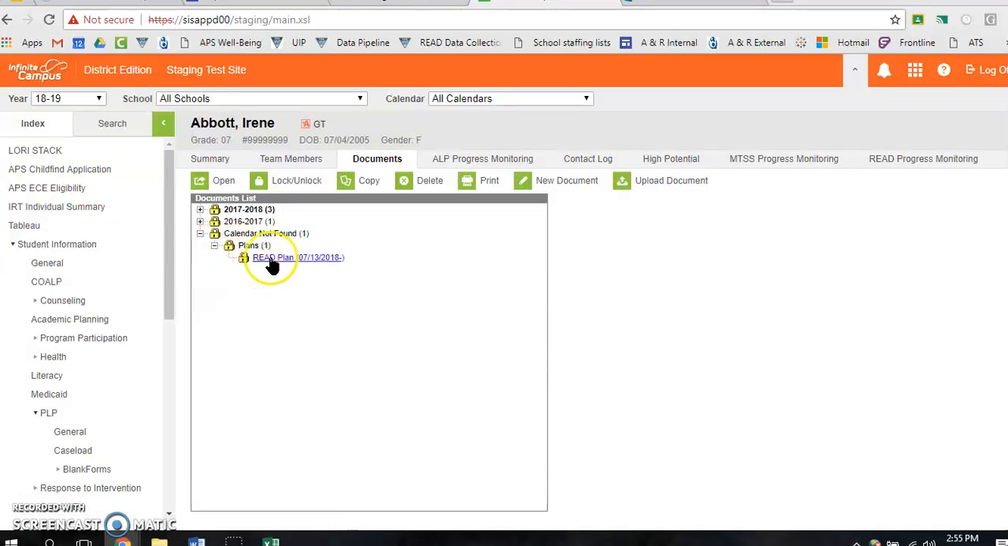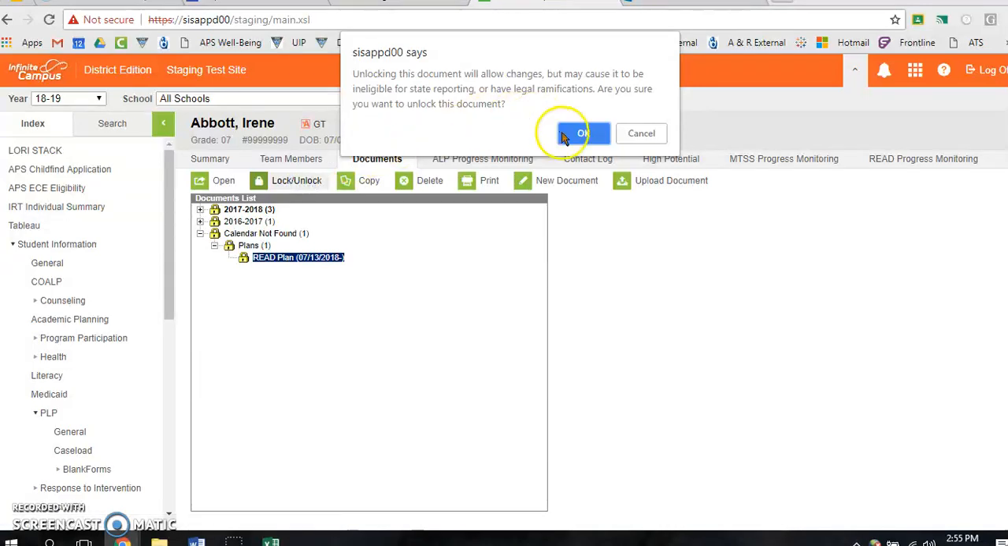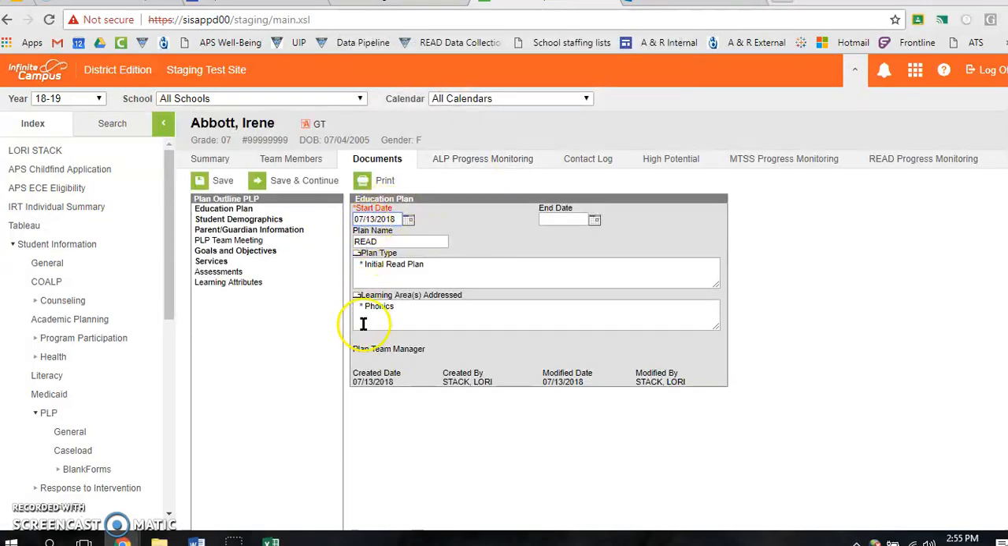That does nothing to the plan. It's just a visual to let people know that you're finished writing it, that plan's complete and it's active. I can also tell it's active because there's no end date. And again, the next day, the read flag will populate here. If I needed to go into this plan at any time, I could just click it and unlock it. And again, say OK, and I'm back in the plan.